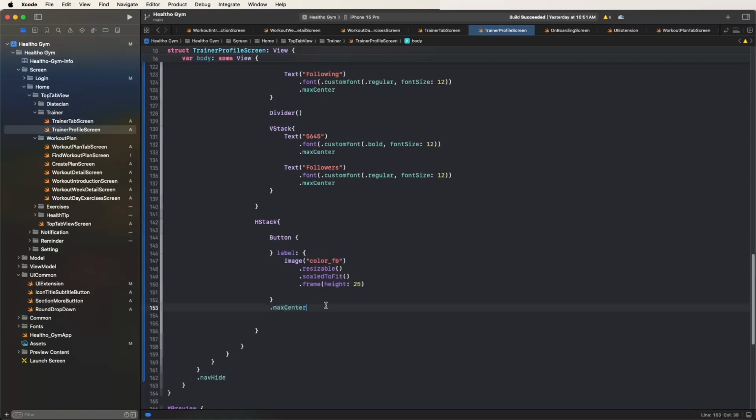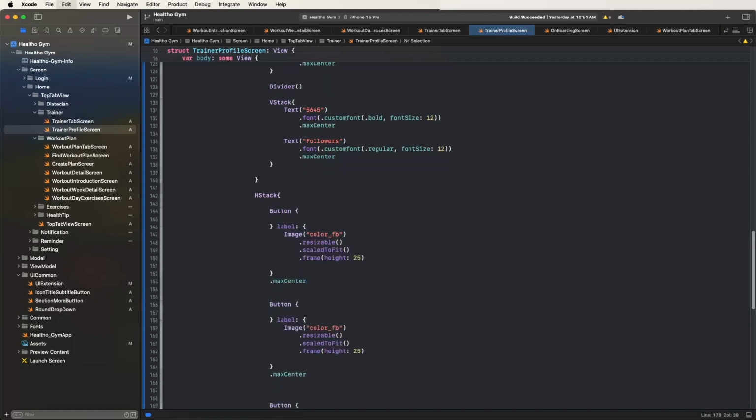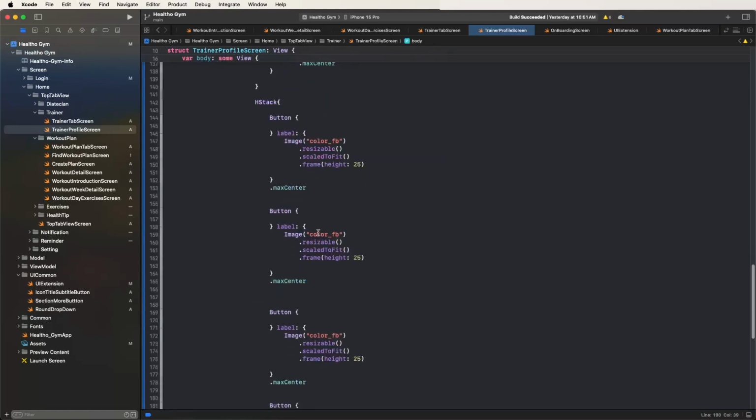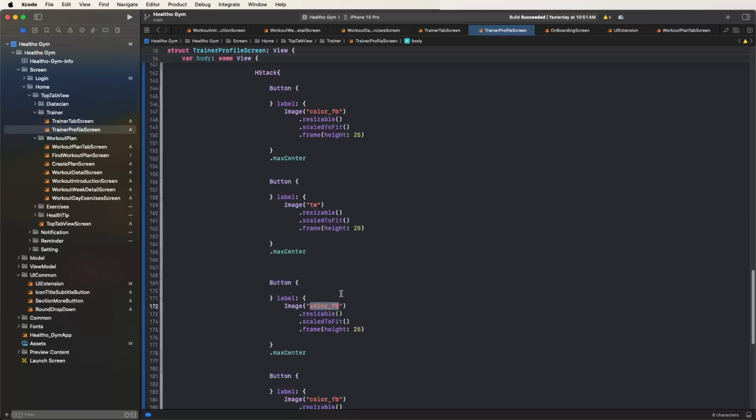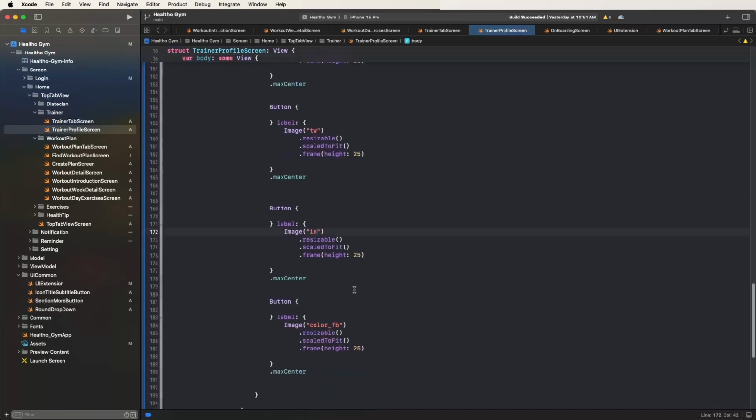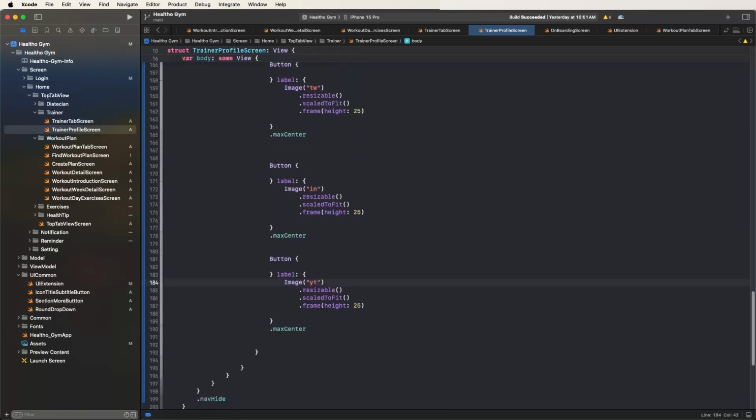Now again need to copy, and to create the other social buttons, paste this here. Now we need to set the Twitter button, give it the Twitter button image TW. Also need to change the Instagram button to IN, and the last one is YT for YouTube. These configurations are needed.